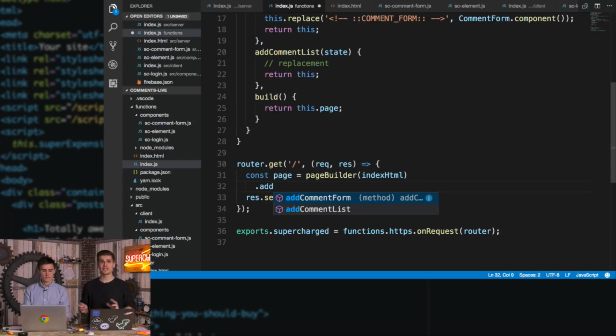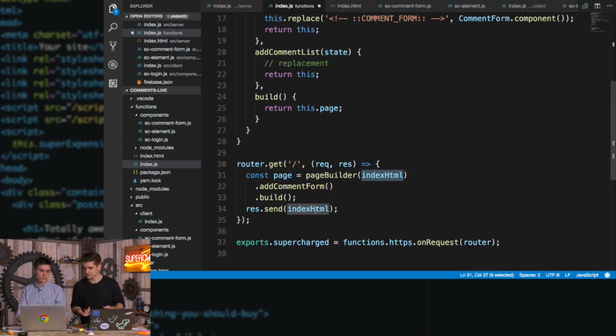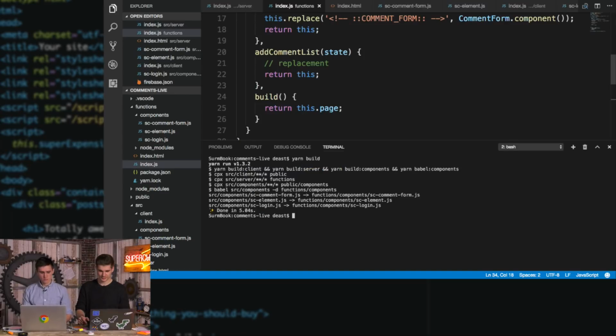And then we can actually reuse the templates we already wrote from our elements and inject them using the builder pattern. Yeah. So now we pass in the index HTML because that's the original page we're going to do all the manipulation on. And then we're just going to build the page and send it back down. So now let's do another build.